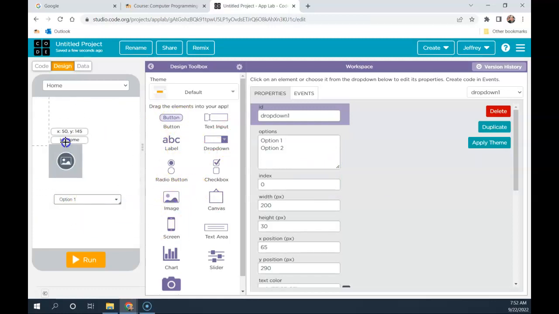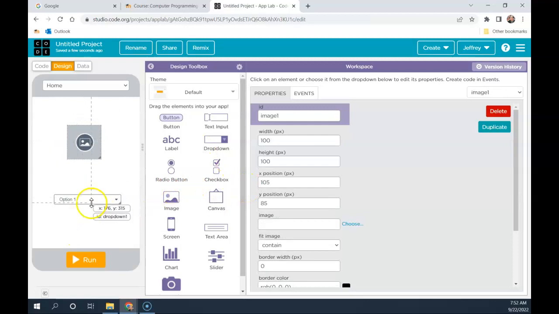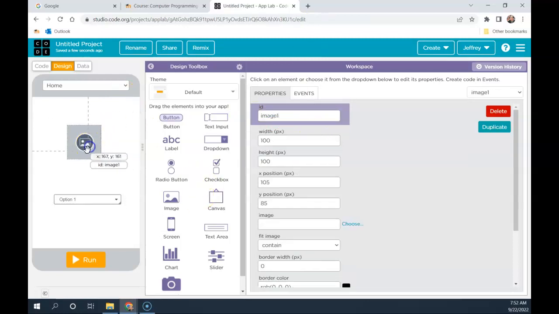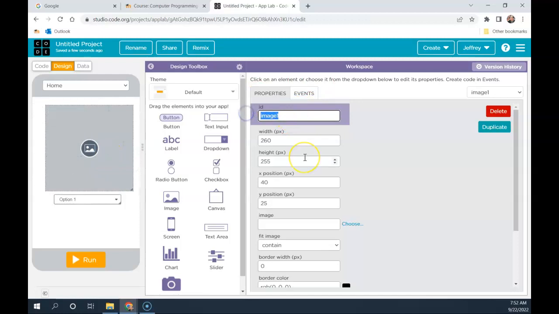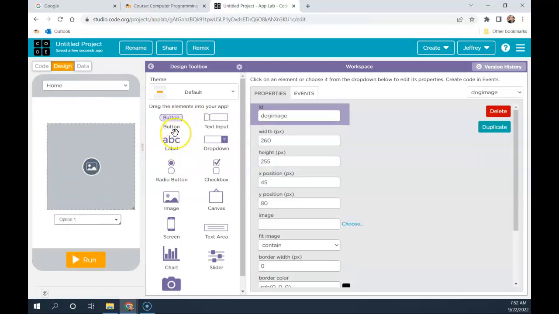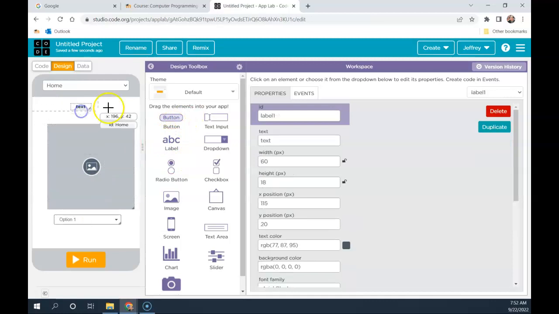And in this case, I'm going to throw a picture here. Let's name that. Don't get sloppy. Make sure you name it. I'm going to call this the dog picker. And the picture of the dog I want to have so I can see it, I will call the dog image. And maybe a label here, like Find the Dog.